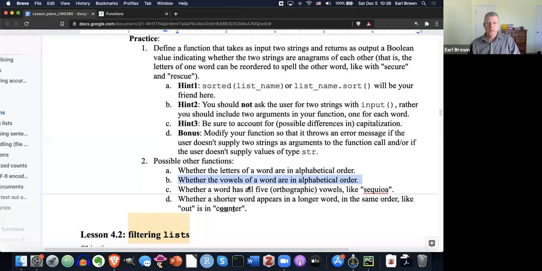All right, let's take a look at another one. Write a function that determines whether a word has all 5 orthographic vowels, like the word sequoia. The word sequoia has all 5 orthographic vowels. It has E, U, I, O, and A. All 5 orthographic vowels are there.